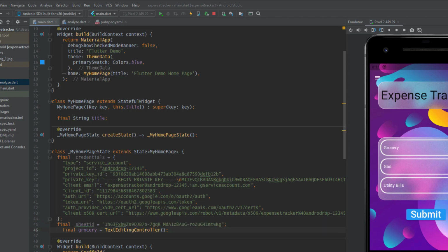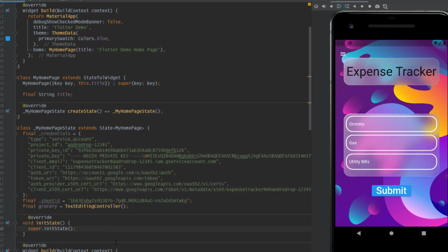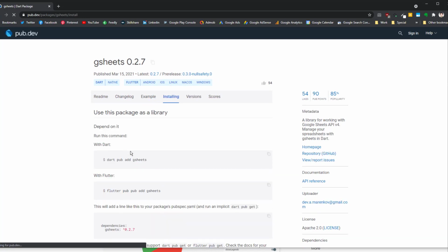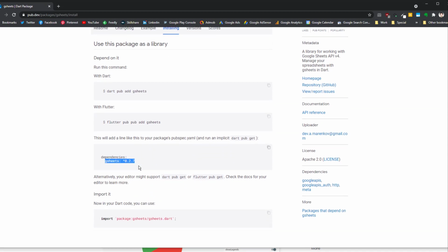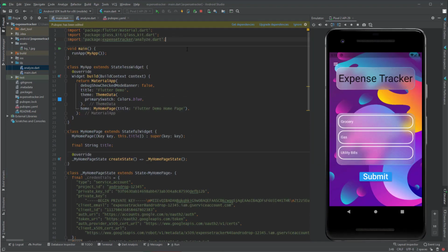And then as a test, we need to test this connection to see if the connection is available or not. We are going to create the initState function. Inside the initState, we're going to connect to the sheet and insert some value to test if it works or not. For the connection to Google Sheets, we are going to use a plugin. We need to use the gsheets plugin from pub.dev. So we are going to go to installing and we get the dependencies, and we go to pubspec.yaml and we install it here, and then we're going to import it.